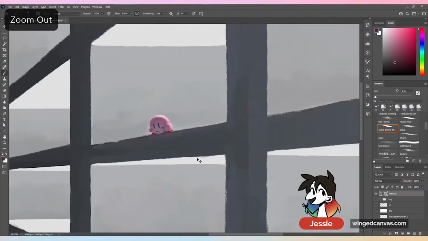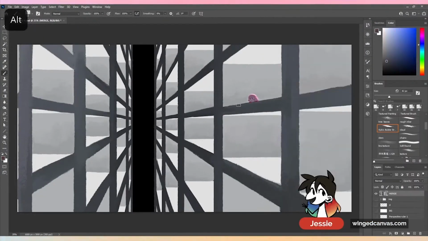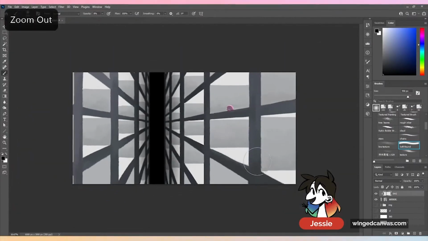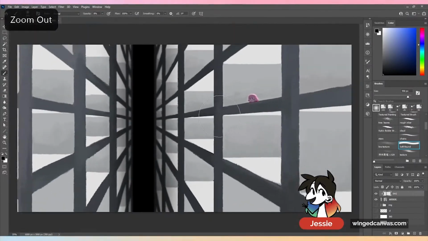There he is. Looks pretty good from afar. So that gives us a sense of depth. This also increases the depth a little bit. There we go. Gives us a bit of the idea that it's moving past in the distance.